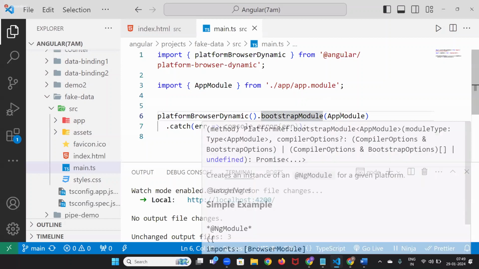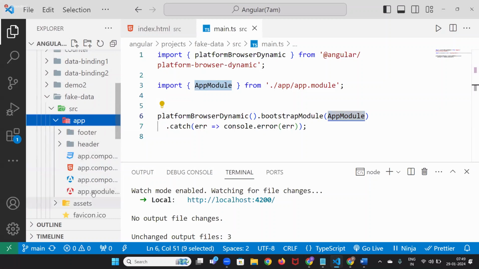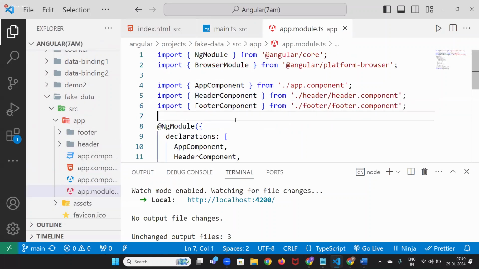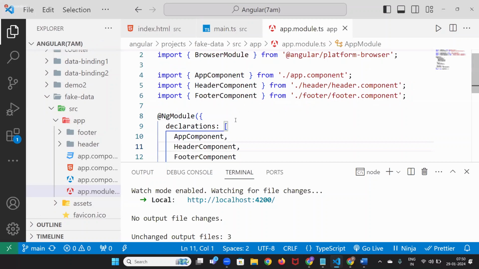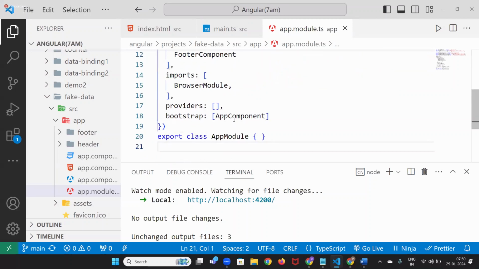Now, the moment you write it, it will take this app module as the NgModule. It will go here, sir, inside the app module. Inside the app module, what is there? App component, header component, footer component. So three components are there. Which one loads first? Go down. Here, what is the bootstrapping one? App component. So app component will load first.